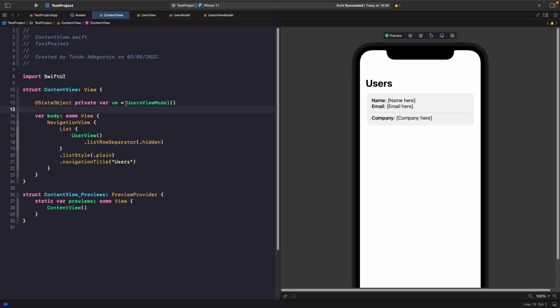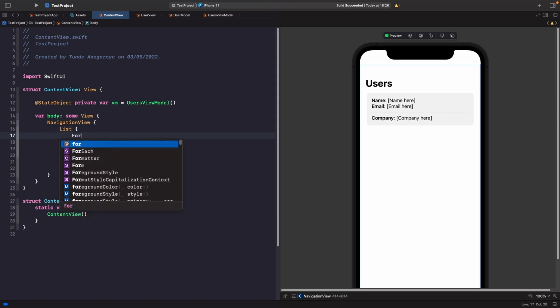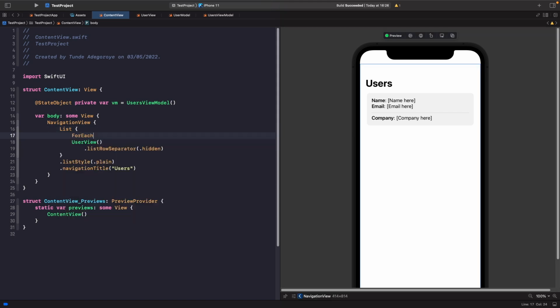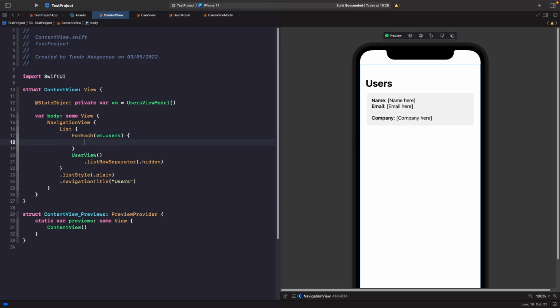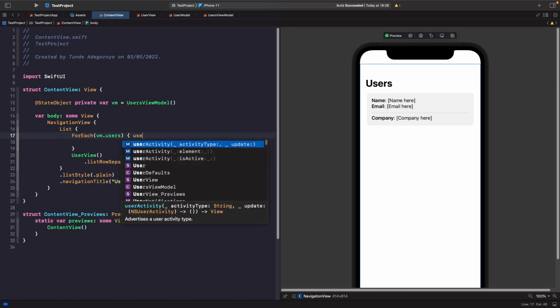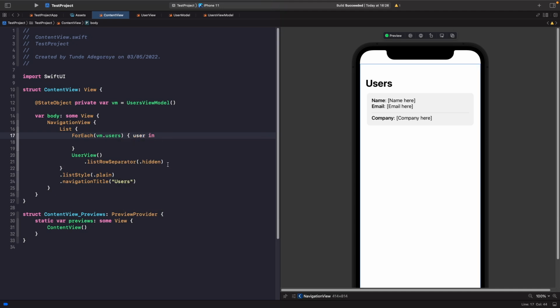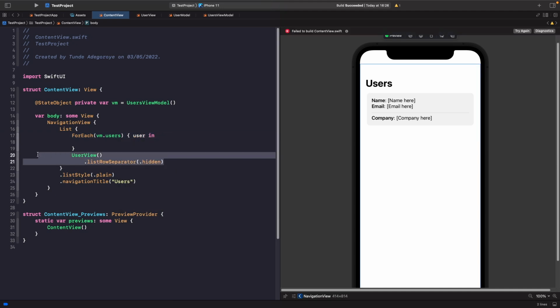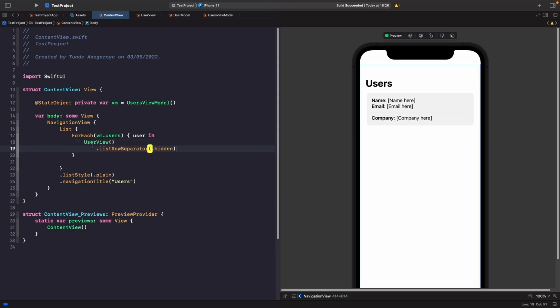So in order to do that, we need to use a for each loop to loop through all of the users that we get back from our API response. So in our list, let's just create a for each. And then this for each is going to be based on the viewModel.users, like so. And then this is going to give us back a user in. And then we want to pass that user into this user view.